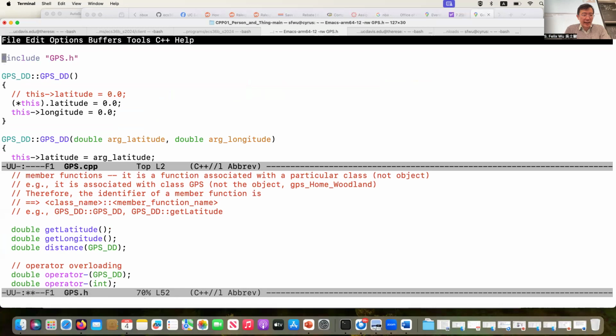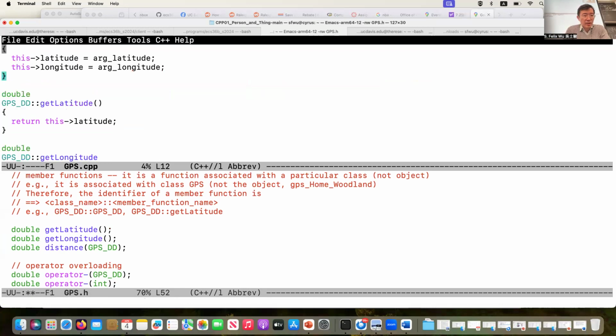called GPS.cpp, which provides the member functions' true implementation. For example, get latitude. You see that this is the get latitude function, and I declared it over here, so you have the function get latitude, and then the implementation of the function is just return this latitude. Okay, so I define in GPS.cpp the function that I declared in GPS.h, which eventually will be used. Any question?